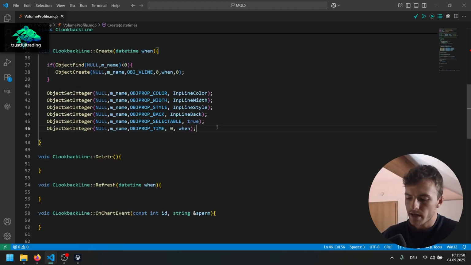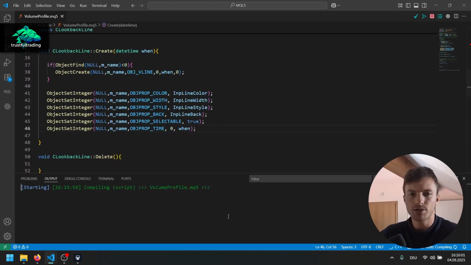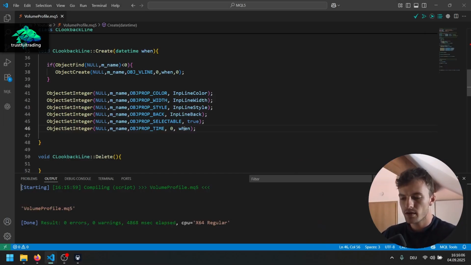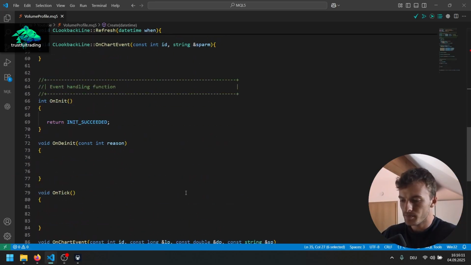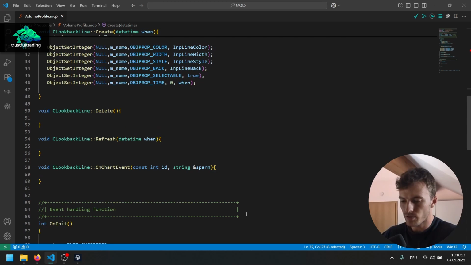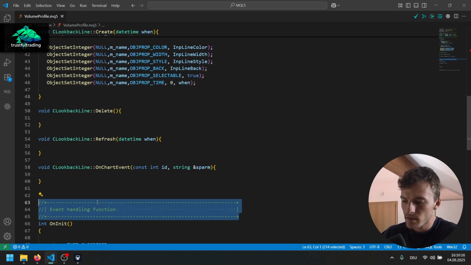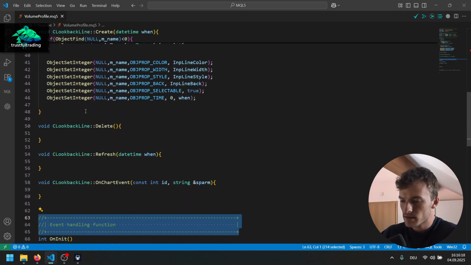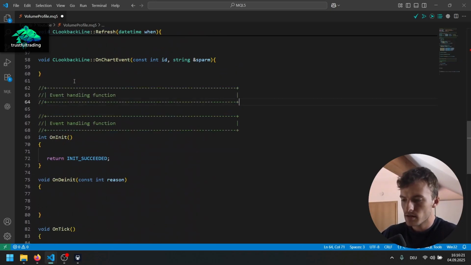Okay, now actually let's hit compile. Make sure you don't have any mistakes. Before we can test this in the MetaTrader 5 platform, we need to call the create method. So first of all, I want to create a new section here, after our class and all the methods of the class. Let's call this global instance or global variables.